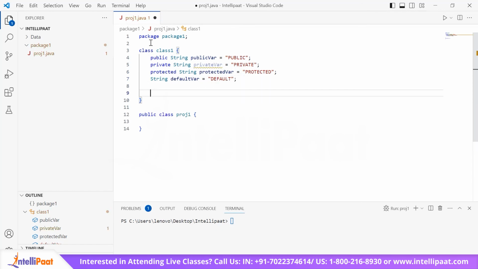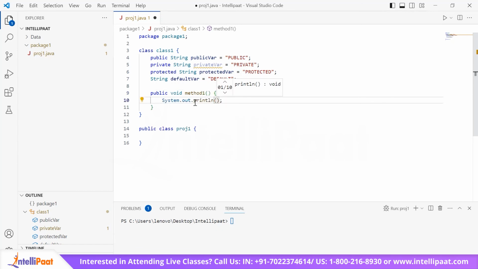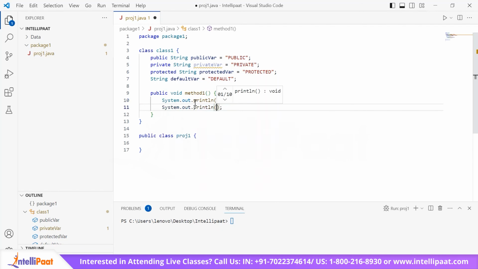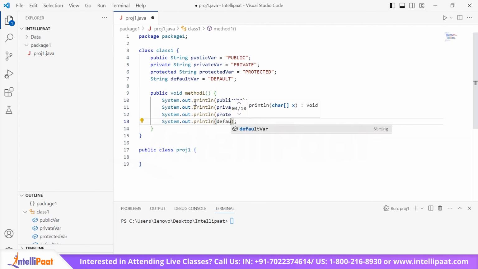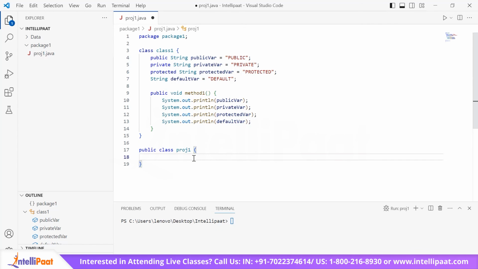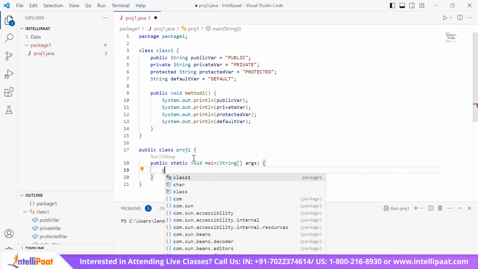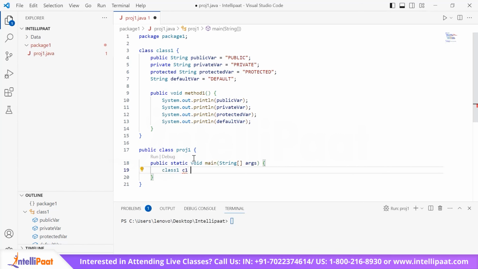Now let's create a method which will be printing these variables. So let's name this method1. Sysout. Let's start with public variable, then private, protected, and lastly the default one. Now let's create a main method within our project1 class. Within this, we will create an object of class1. Name it as C1. And using this object, we will call method1.